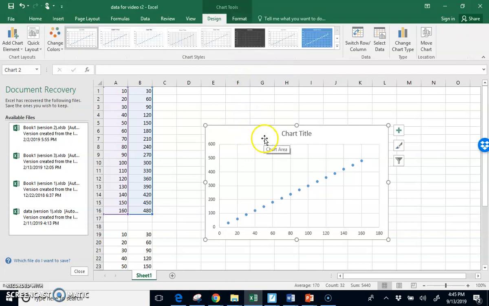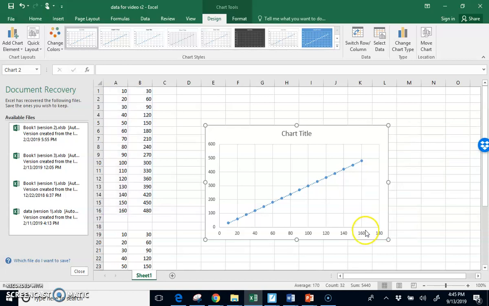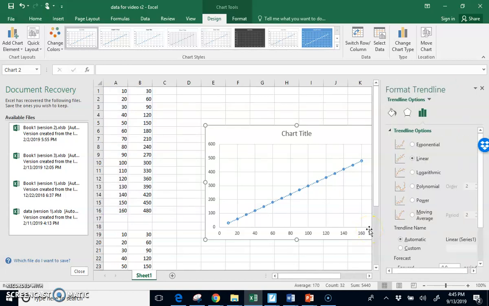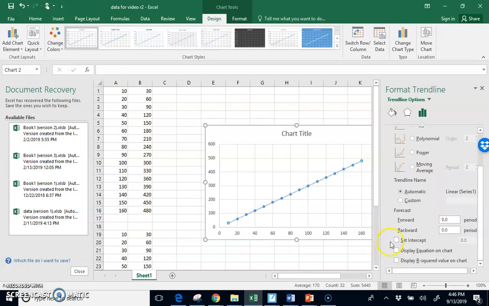Now, obviously you have to label the axes and all that, but I'm not going to do that. So then you click the plus sign, and you click trend line. But we want more information about the trend line, so we want a linear trend line. And then you click more options. Now, it gives us options about things that we can do. We want to display the equation on the chart, and then we want to give the R-squared value.